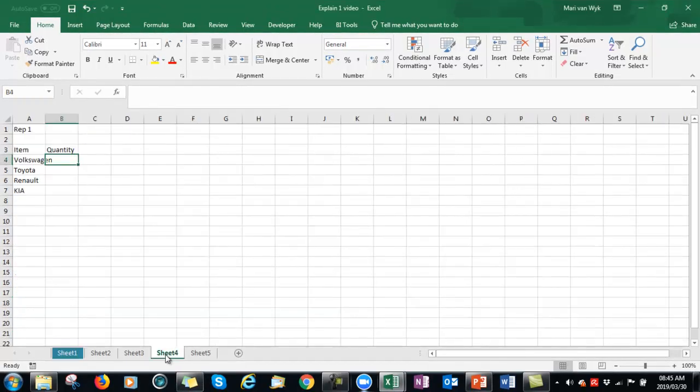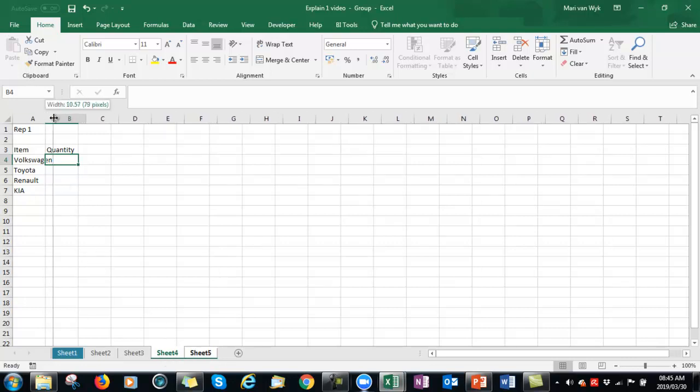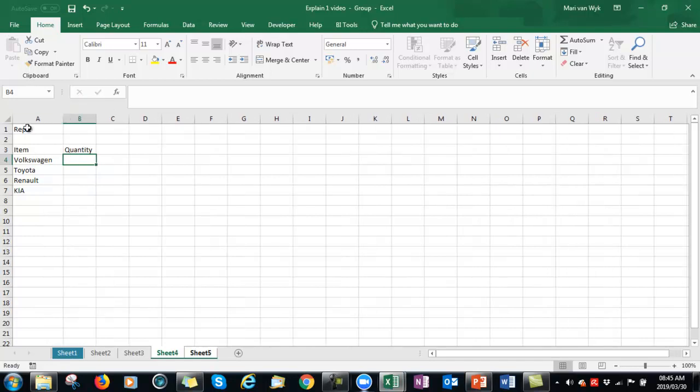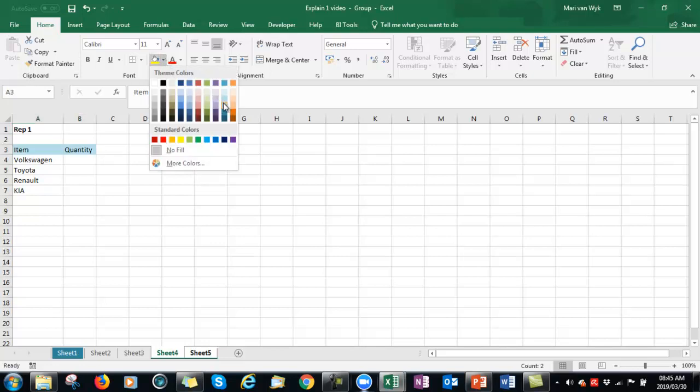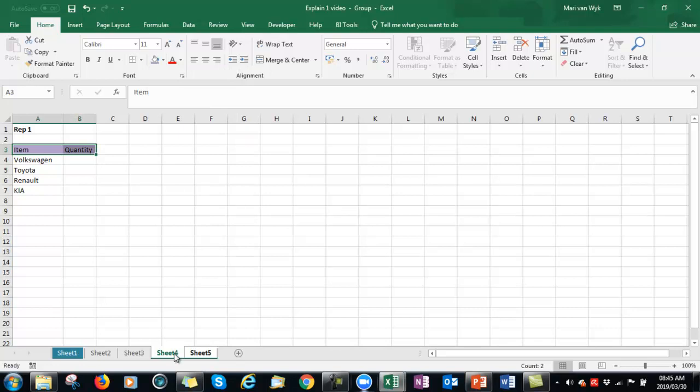So let's go to sheet 4, and we are going to group select by pressing the Control key on the keyboard and then selecting sheet 5. So if I go, for example, here on sheet 4 and I make this wider and I change that to bold and I select those two cells and I change it to full color purple. If I right click again on it and I ungroup the two sheets and I go to sheet 5, you will see the same formatting has been applied to sheet 5.